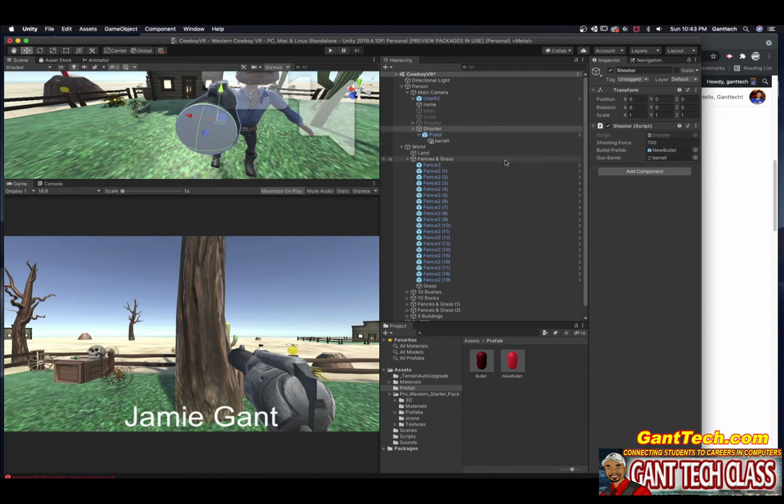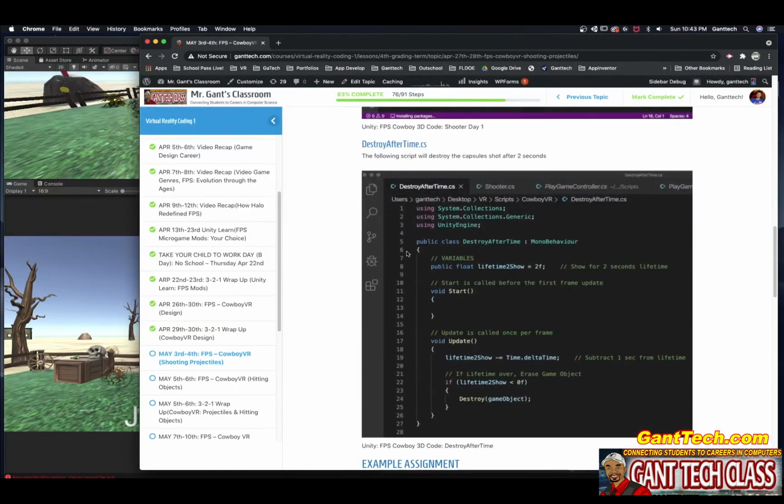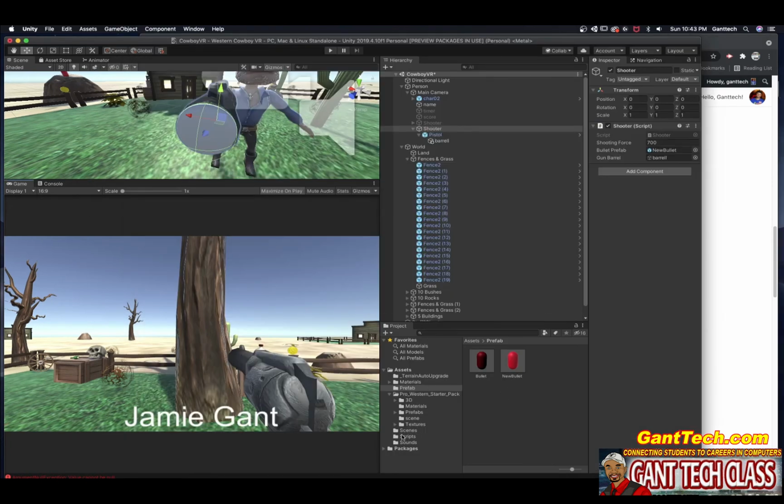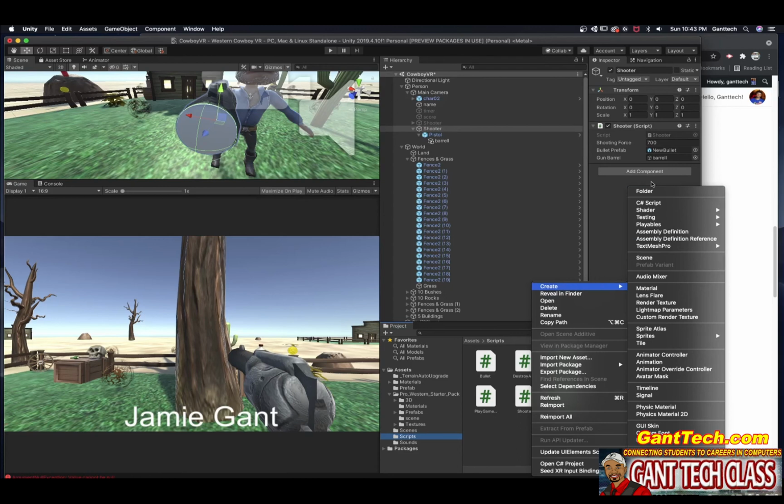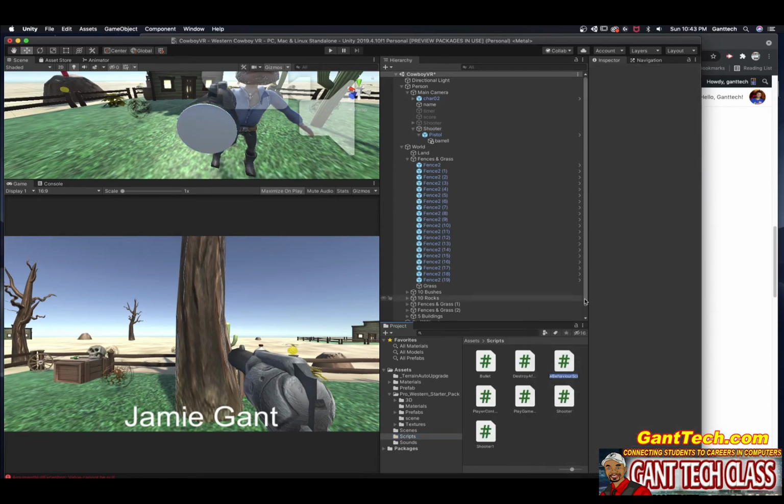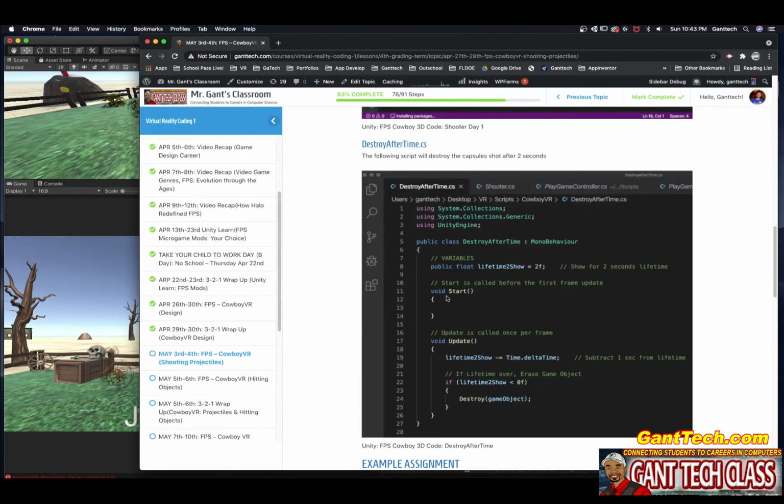So what we're going to do is make another script, and that script is right here on the class page, destroy after time. You can see everything's here for you. Lifetime to show is going to be 2 seconds. There is nothing in start, but right here, every second you're going to take away 1 second. After 2 seconds, you're going to destroy the game object. So you're going to need to go to your scripts folder, right click, create a C# script, and name it destroy after time. I already have one. Once you make that, you can copy in the code here.